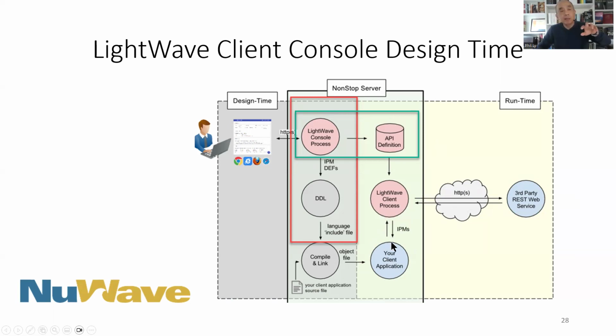When it comes back, that's called serialization. Serialization is taking a fixed structure and putting it in JSON on the wire, and then when the data comes back with JSON over HTTP, it deserializes it and sends it back. So design time is when you use LightWave to take this information to create things that your program needs. Runtime is when you put this into a Pathway environment to allow it to communicate with the client application.